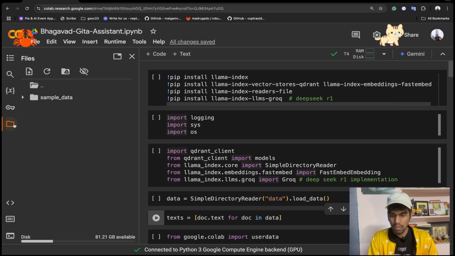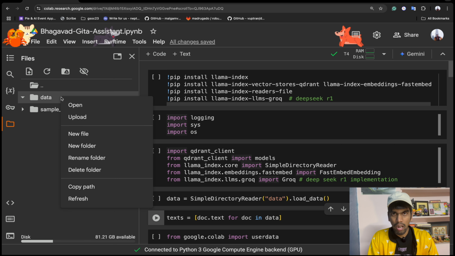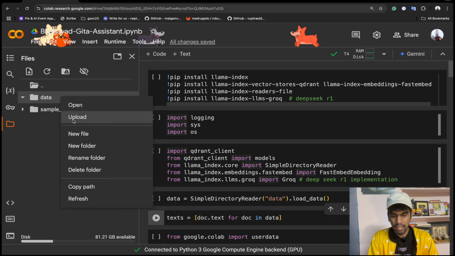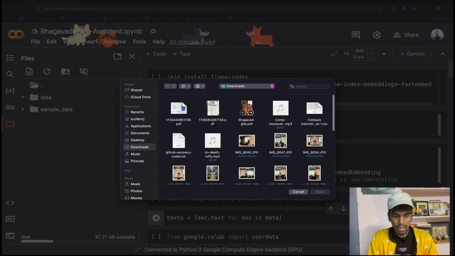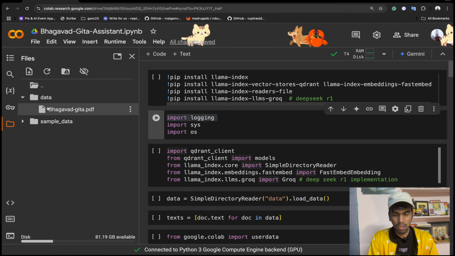The next step is you have to click on this directory icon and create a new folder. The folder name can be data, and inside this data we need to click on upload. So I'll right click on upload, and then I will upload the Bhagavad Gita document. As you can see, the Bhagavad Gita document is already uploaded.